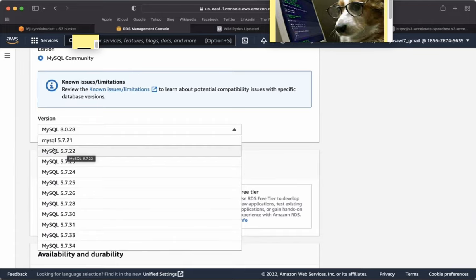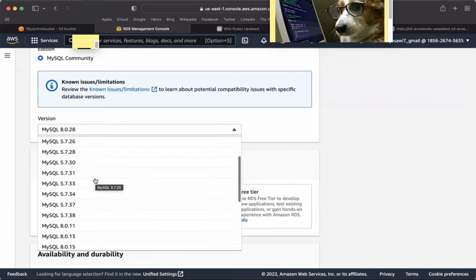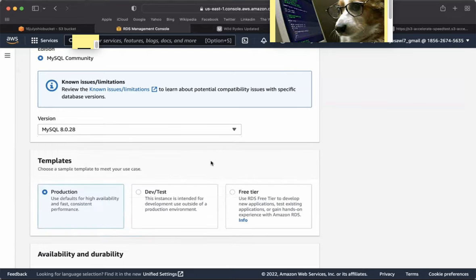Can anybody tell me, other than RDS, how do you think you can host a MySQL database on AWS cloud or any other database? Any guess? Yes, you can go to EC2 and install everything in EC2. But when you do that, it's your responsibility to download the database, install it, do the configuration, then manage that as well. But if you go with RDS, everything is managed for you. So let's say we go ahead with this version.